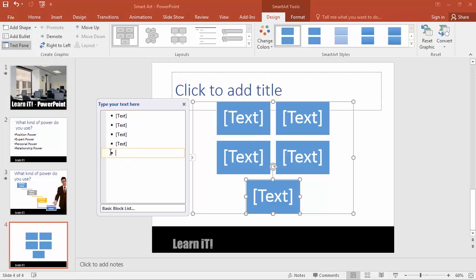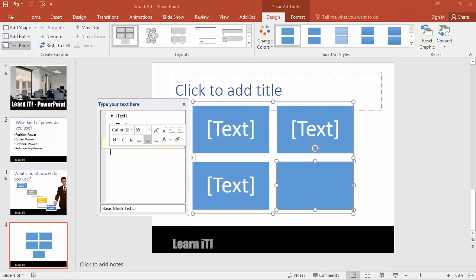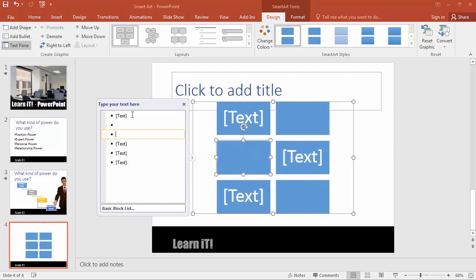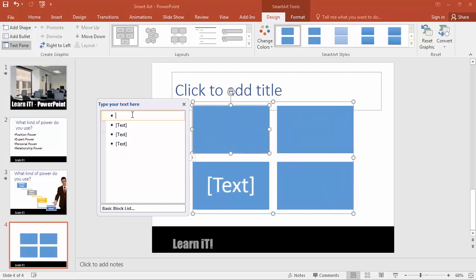If I take a bullet point away by backspacing, it removes a box. If I add a bullet point by hitting enter, as one does to add a bullet point, notice it adds boxes. Right? So basically what you'll do is you'll edit the bulleted list over on the side, and PowerPoint will automatically make the SmartArt for you.